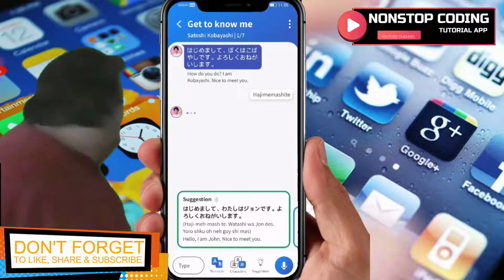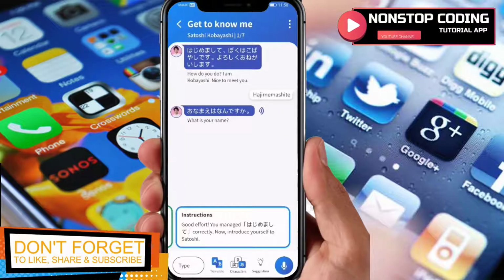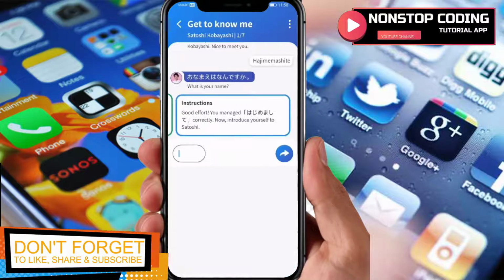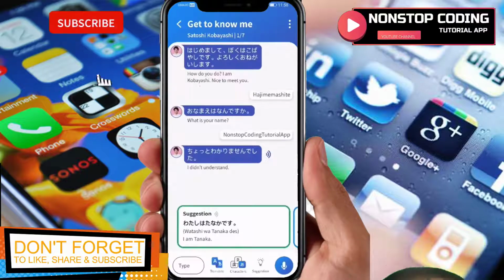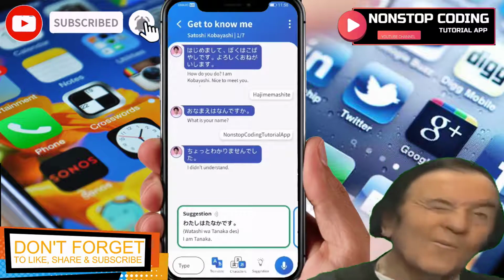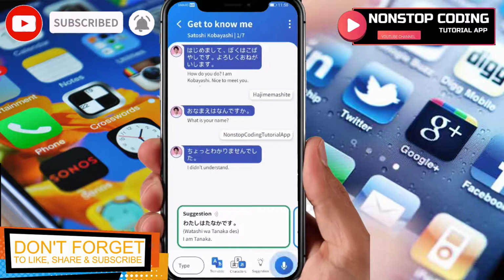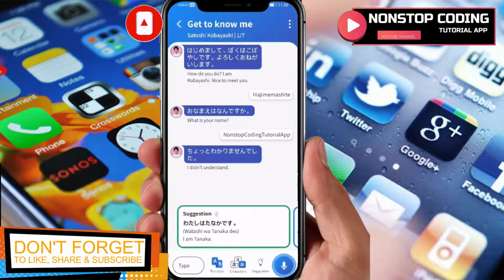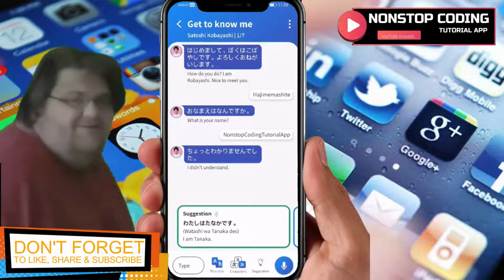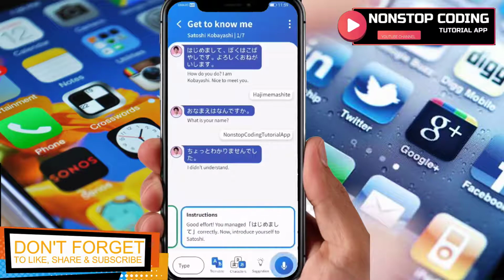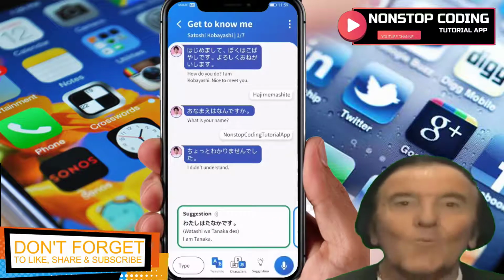Send. What's your name? So namae wa nan desu ka? Let's just say I didn't understand, so chotto wakarimasen deshita. Alright, so the suggestion says that I am Tanaka, so you have to say something like this: watashi wa Tanaka desu. There. So we have to type it in Japanese.